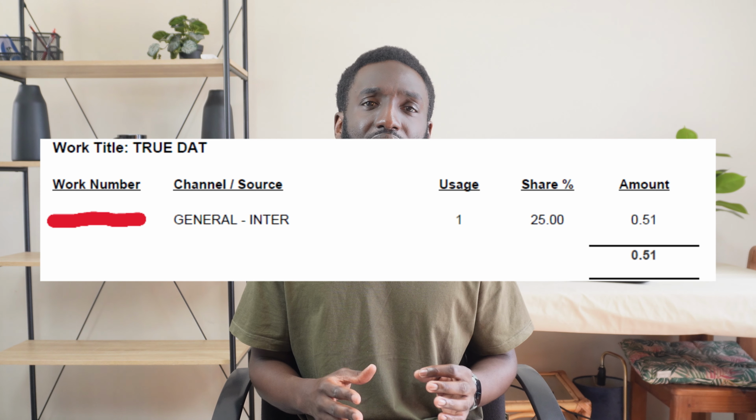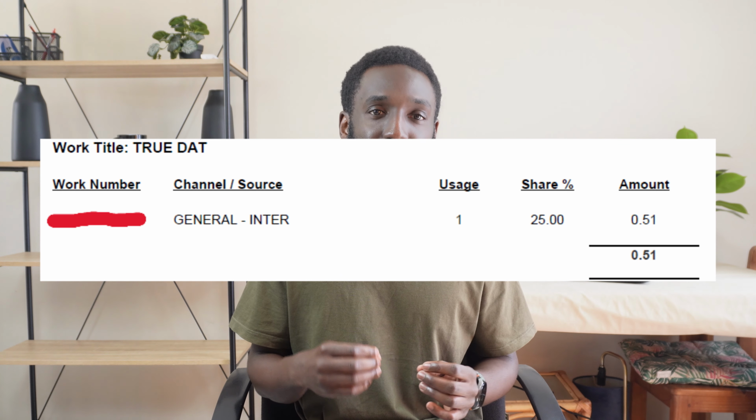What I learned from this is it's not just about getting placed, it's about where and how often. A Netflix feature can pay a substantial amount. A Spotify or Amazon Music listing might pay just under 5 Rand. And if you're listed as a co-composer with a small percentage, that also affects your cut.